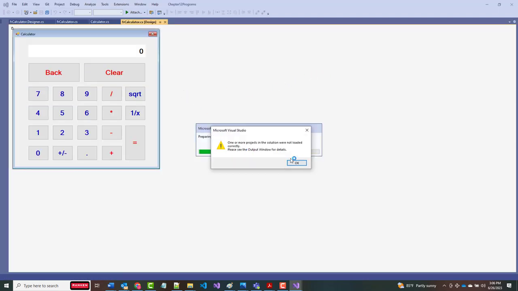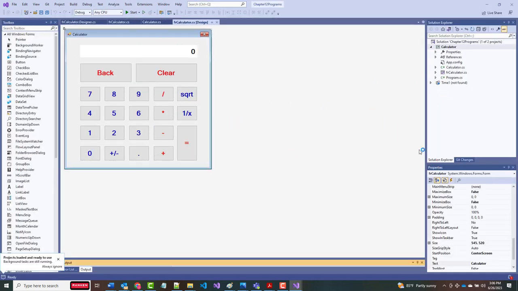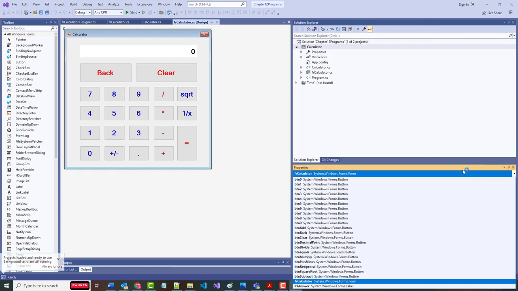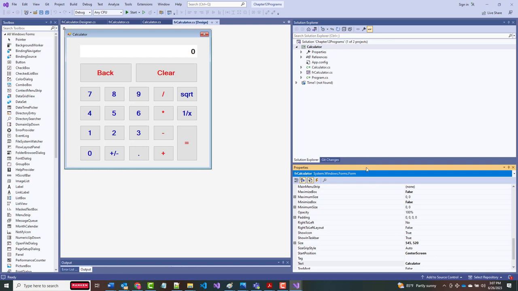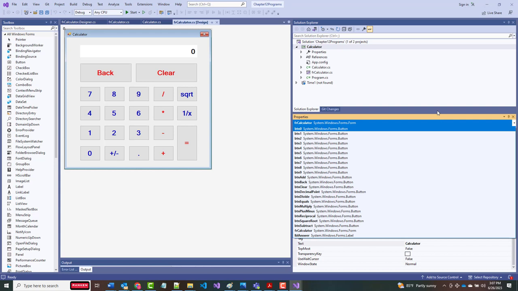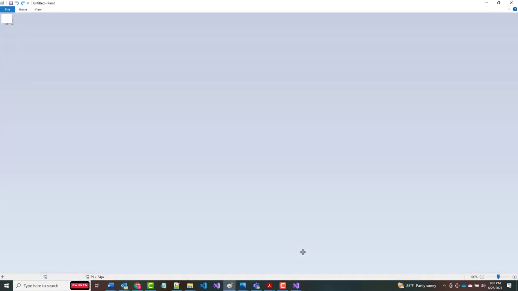There's mine. I don't know what that is, but that doesn't look good. All right, there it is. And over here, you can see the name of all of my controls. Why isn't that going up? There it is. Up you go. There you go. So I'm going to take a picture of this. Guess I already had it.